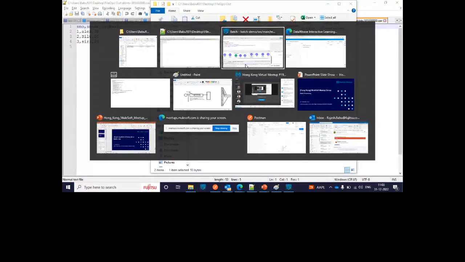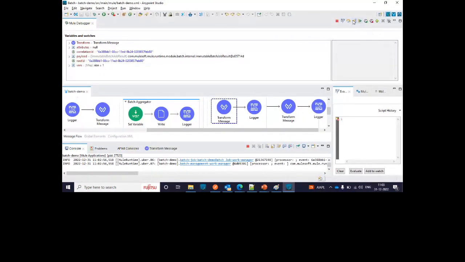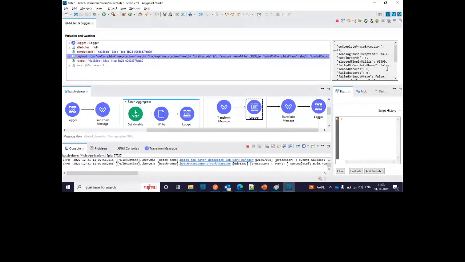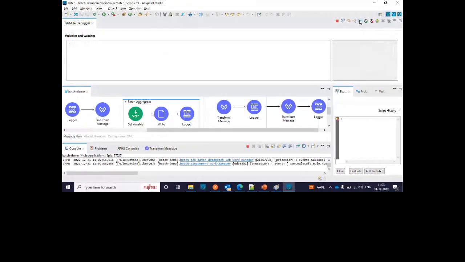I have got one more file. Then it will give me how many have been processed. Again, you will get all the details over here. So this is how it will execute all together.